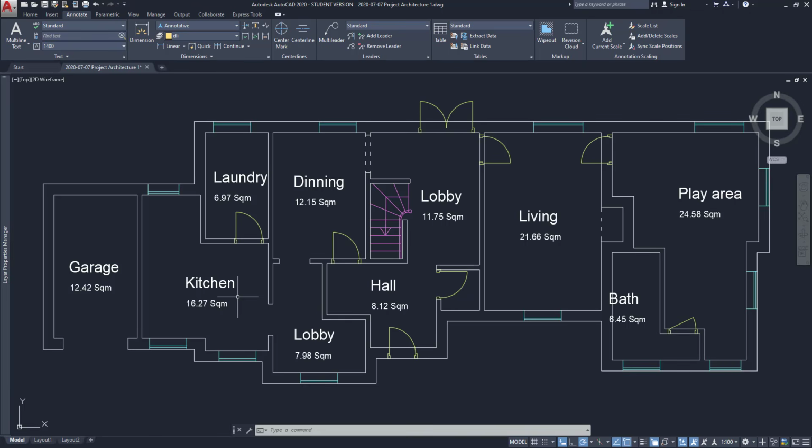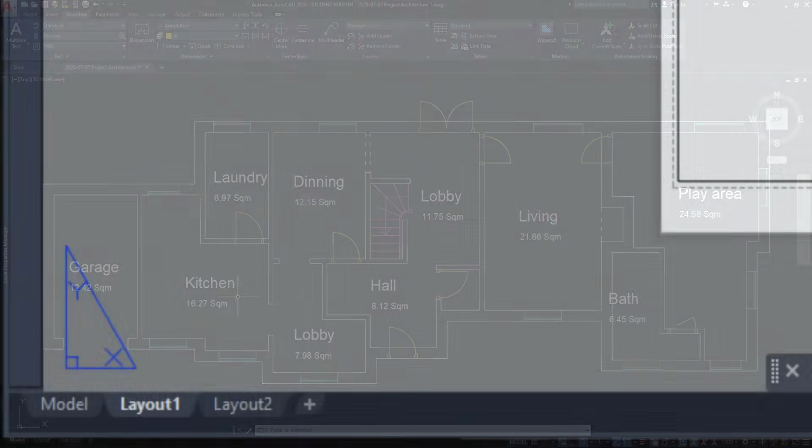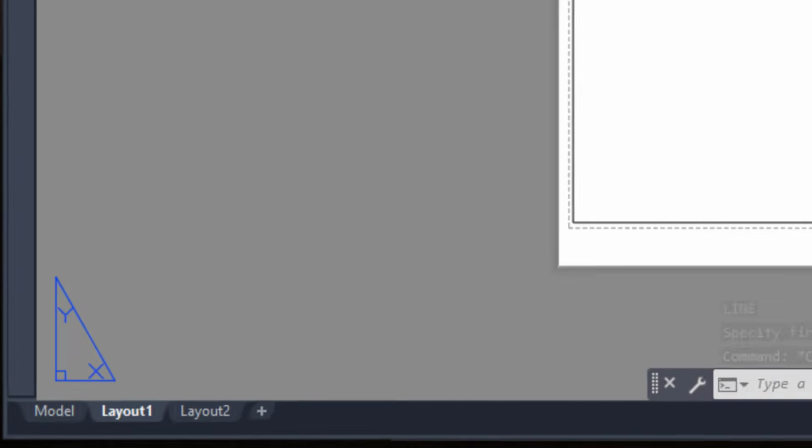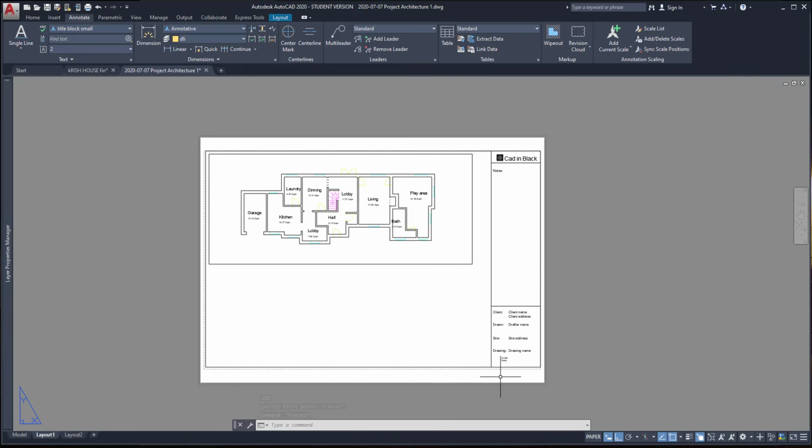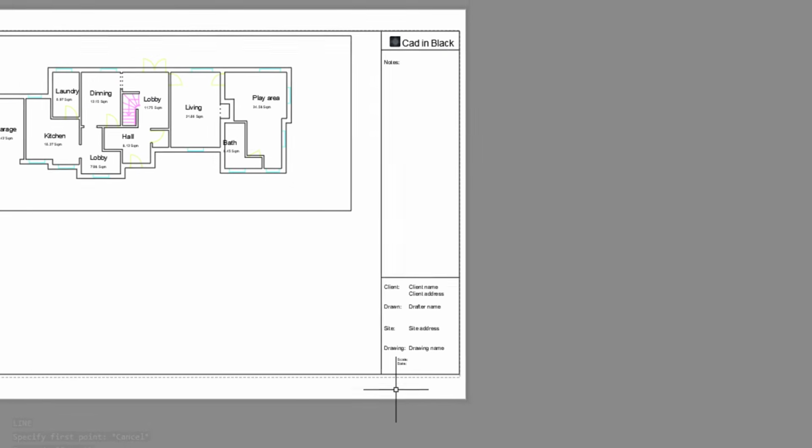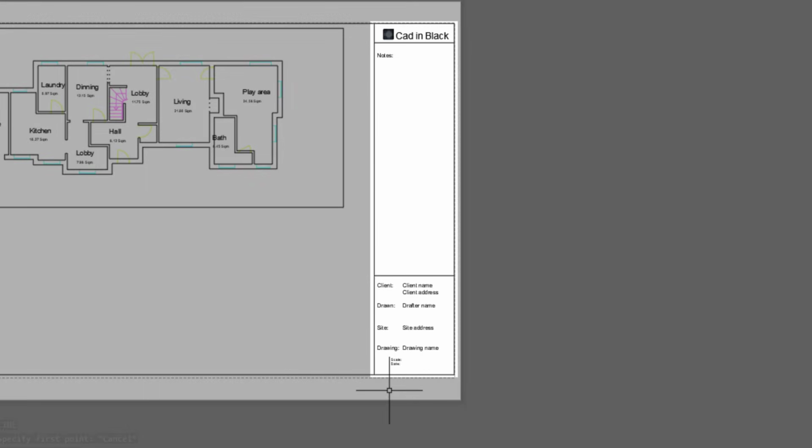In this video we are going to learn how to print a project from the layout tabs, and I will teach you also to create a title block, which is this kind of legend where you can add the information of the drawing like the title, the name of the client or the scale.